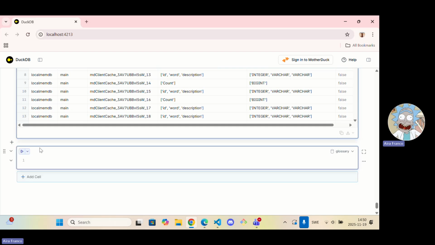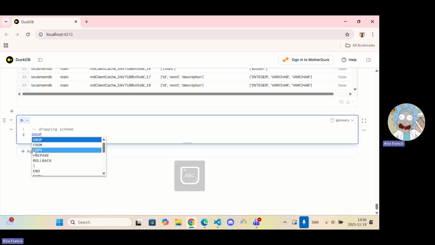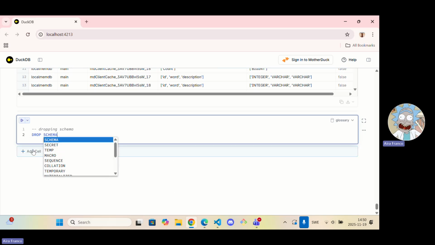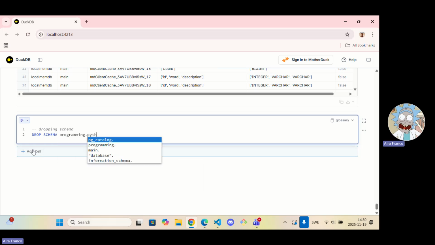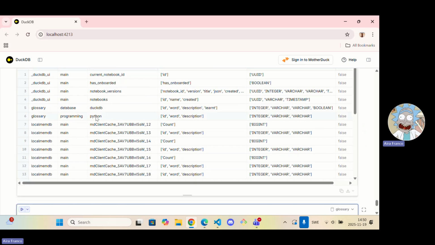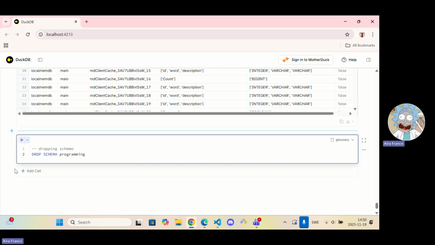But we can also, that is dropping tables. Now we can also try dropping schema. We can do drop, doesn't matter, capital schema. We can say programming dot Python. Actually, no. Python is, we can drop schema programming. And then, yeah, this is just a name. So we can drop the schema programming.